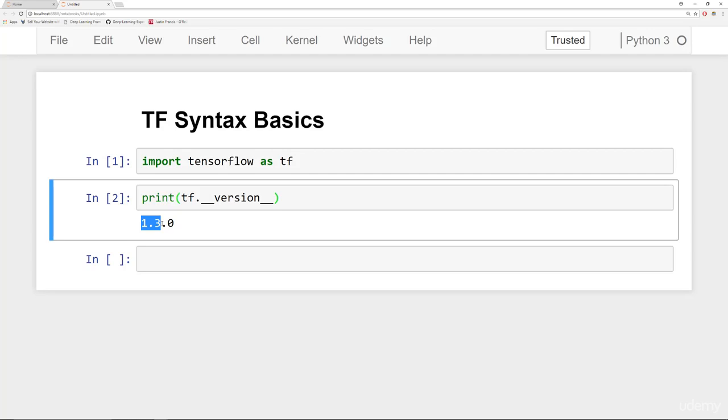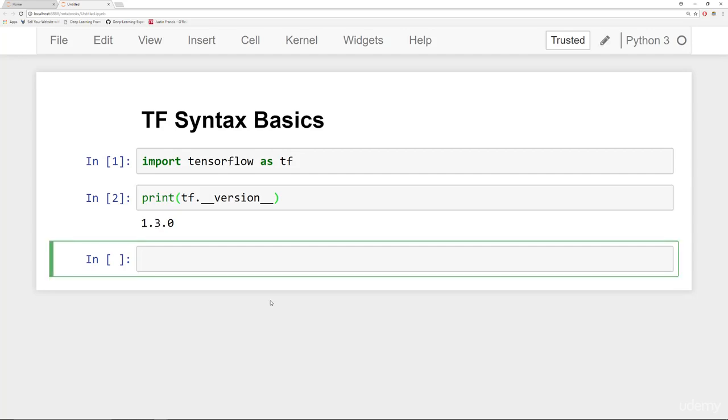Future versions like 1.4 and 1.5 may have very small slight syntax changes. Since we are just learning TensorFlow and I don't want you to get hung up on small syntax changes, go ahead and make sure you're using 1.3. Then once you fully understand TensorFlow, you can easily go on to a more updated version in case you're watching this in the future. Let's start off by actually creating a tensor.